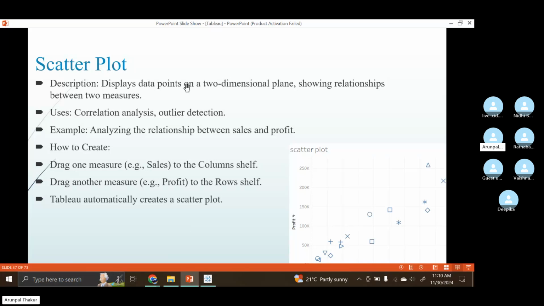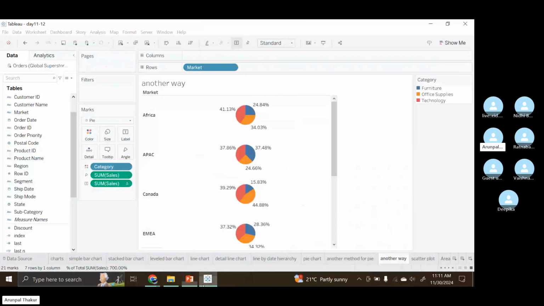So, for creating scatter plot, what we want, two dimension. Okay, we want relationship between two measures. This dimensional doesn't mean our dimension what we are talking. Okay, this dimensional means actual meaning, one dimension, two dimension, three dimension. We speak like 3D, 4D, like that. This is our dimension and measure. This blue pill and green pill, it is not talking about.